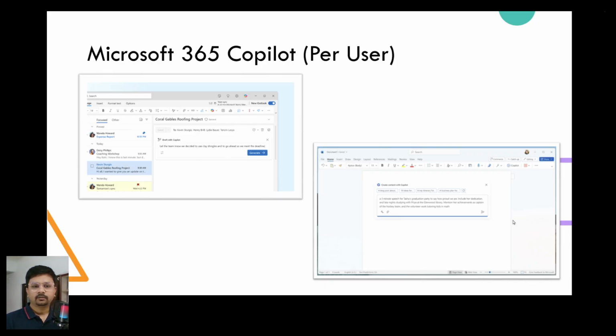The second is in Word, and in PowerPoint as well, you have the Copilot capability, where it will create a presentation for you based on a document. Just give a prompt, it will write complete slides for you. So these benefits you will get when you have the Microsoft 365 Copilot license. If you are using the free version, you don't have that capability there.